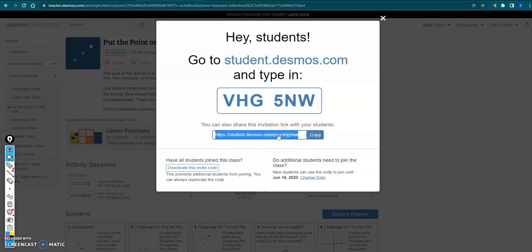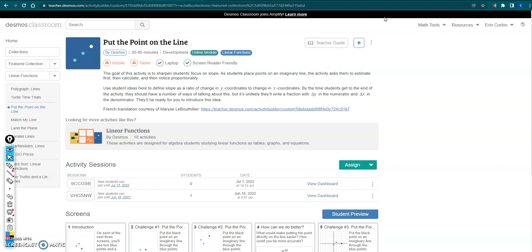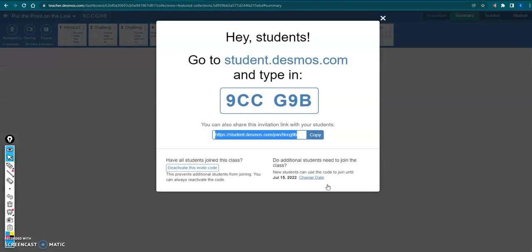You can copy and paste this and share this either on your whiteboard. You could turn it into a QR code for students to scan, or they can just go here and type in this 6-digit code to begin the activity. Now, what's really cool is once the students begin the activity, whether it's through the link or through creating a classroom and assigning it that way, you can view the dashboard.